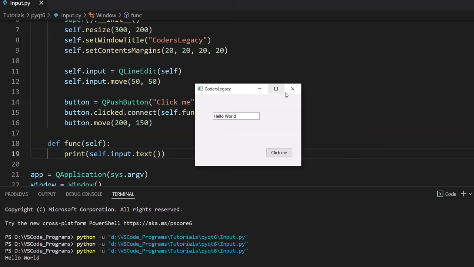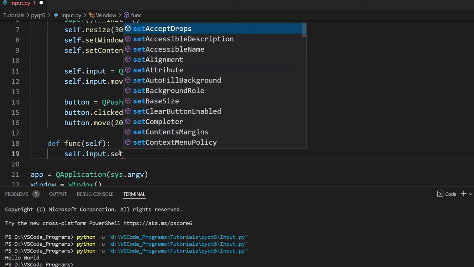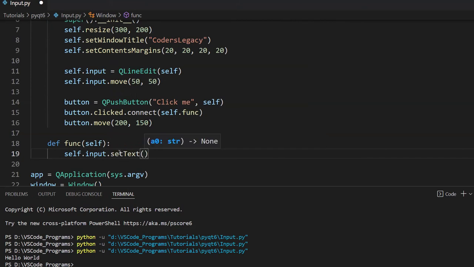So what else can we do? We also have a bunch of other functions. Let's take a look at those. For example, we can manually change the text on this widget. So I could change this to hello world without even typing that in.